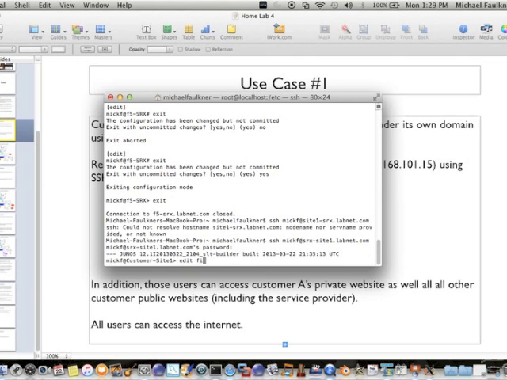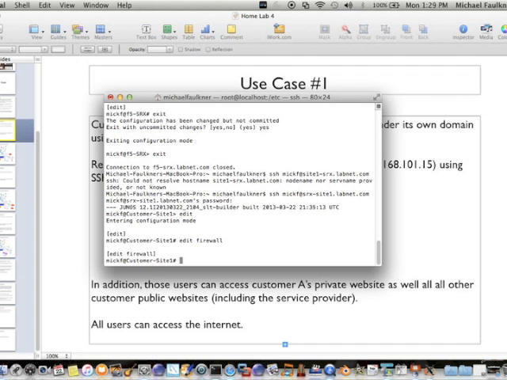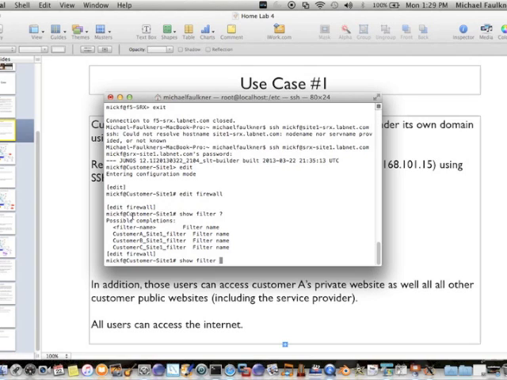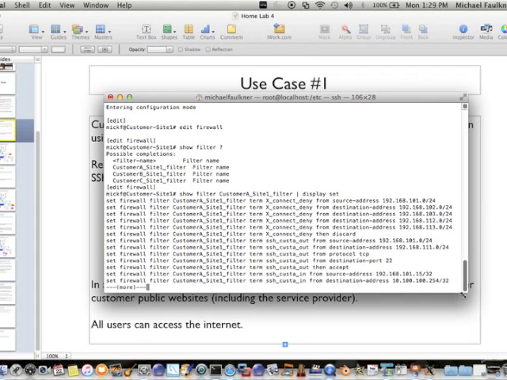With customer A, site users will be able to connect to each other on any other site within its own domain using the following protocols: SSH, HTTP, HTTPS, RDP and ping. In addition, customer A users will be able to get to the customer A private site upon credential verification. They'll be able to reach their own public website, and they'll be able to reach all the other customer public websites. All these users as well will be able to have access to the internet.